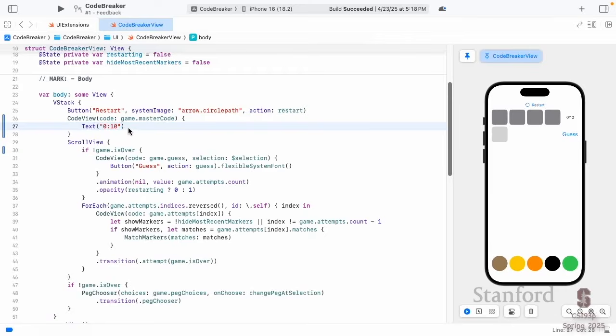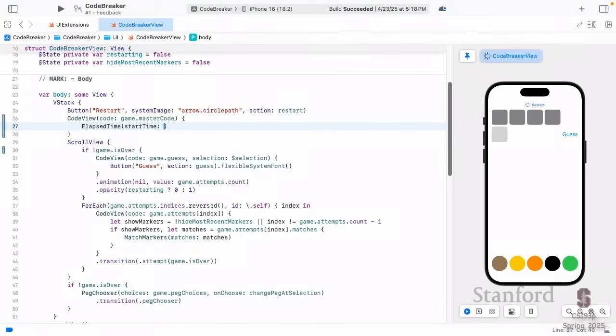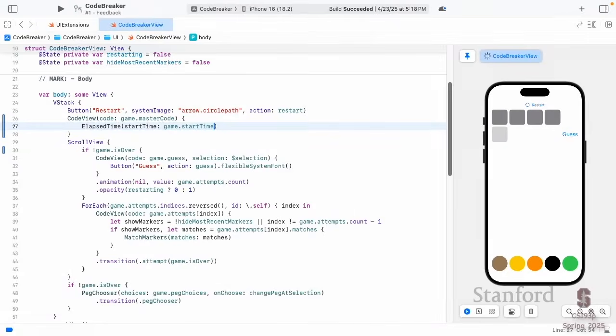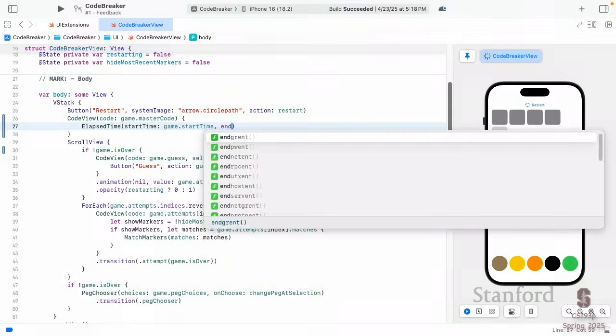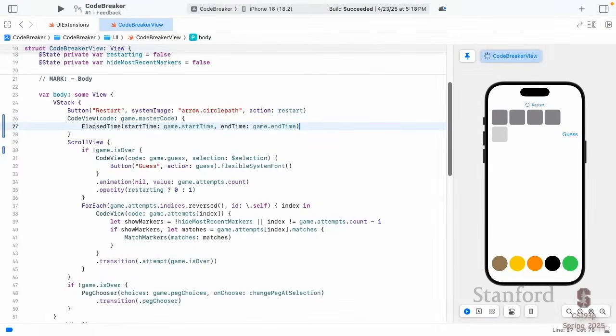What we're going to do instead of a text right here is we're going to make our own helicopter view. I'm going to call it elapsed time. And it needs to know the start time, when our game started. So I'm going to have some game.startTime or something like that. We'll have to add that to our model. And then it also needs to know the end time, because when the game's over, it's got to stop counting.